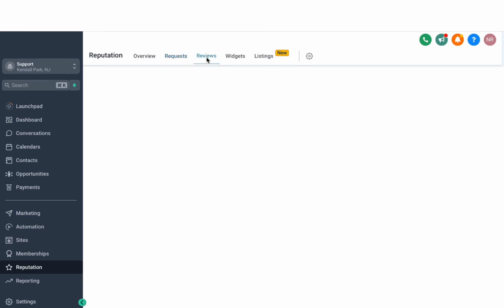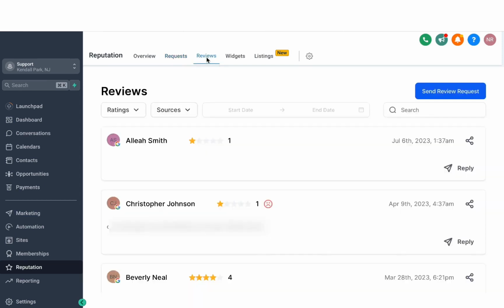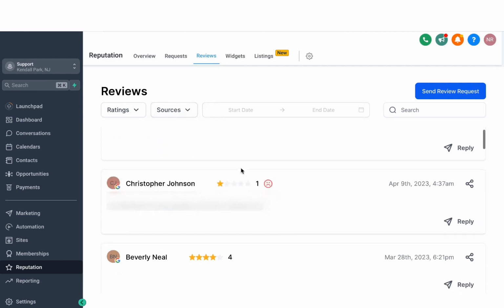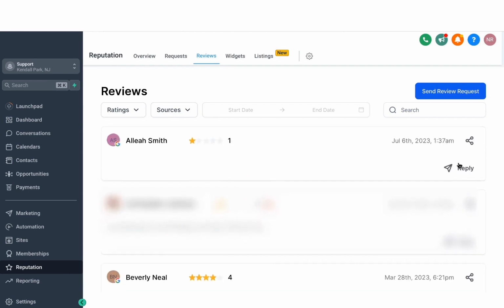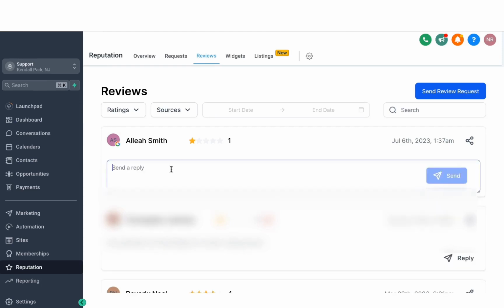Then if we head over to Reviews, this is where you can see pretty much all the reviews that you have on your Google listing. And if you also have your Facebook page connected under Integrations in Settings, you can also add and filter through the Facebook reviews here. So this not only shows you all the reviews that you have on your listing, but also allows you to reply within the system right away. So if I need to respond to this customer, as you can see, they didn't have a good experience and left a 1 star. I can hit reply and then respond with an appropriate response here, and it will be posted to that Google Listings review under replies.